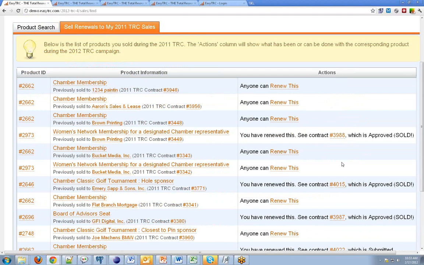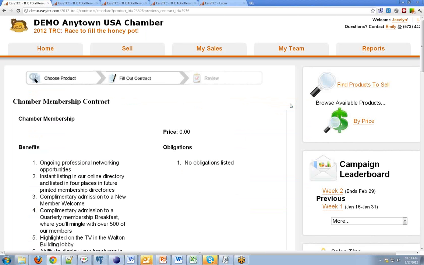Okay, so to renew something, obviously you just click renew this. If you're in your blackout period, your renewal period like you guys are now, basically the wording is a little different. It just says only you can renew this because the system protects contract sales. Like here's a membership to Aaron's Sales and Lease. It's protecting that a new membership sale to them in your blackout period. So I just clicked that renew this, and I'm already halfway done with the process.